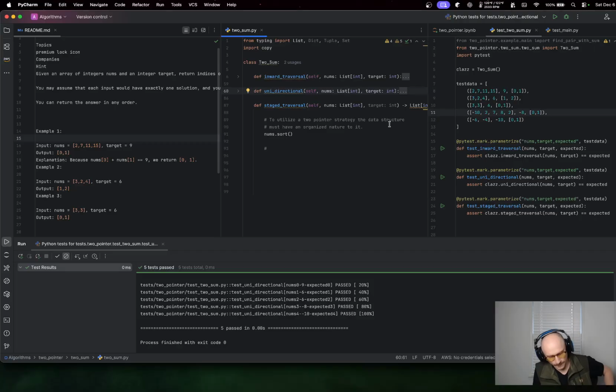Okay, so the same problem exists as we had with problem 1, which is that we need to know what order the array has. So we do need, in fact, an organized array, which is why we're using nums.sort for this, because now we have an idea of where to start.